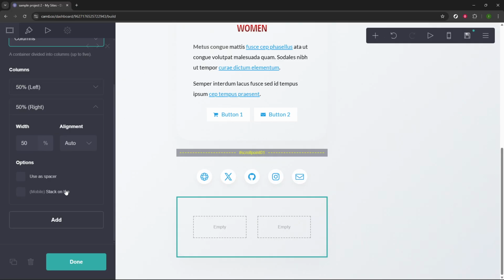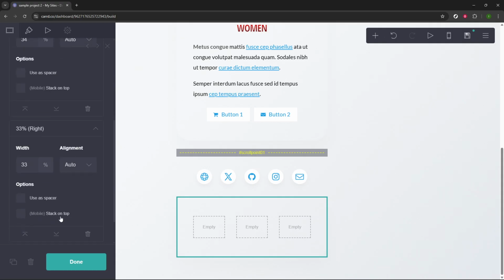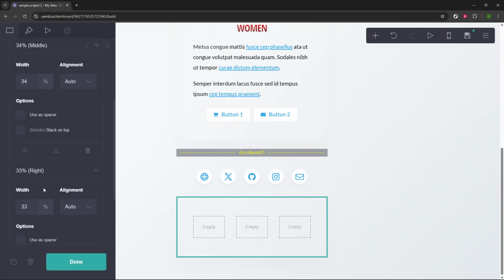Need more than 2 columns? Click Add in the column settings to create an additional column. This is perfect for 3-up layouts, feature grids, or galleries. Keep readability and mobile users in mind. 2 or 3 columns typically work best for most pages. You can always tweak the percentages to keep each column's content balanced and easy to scan.